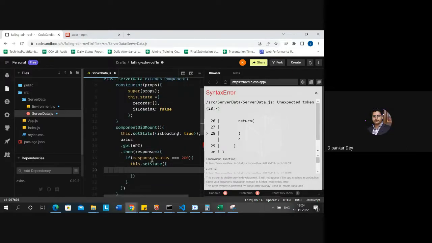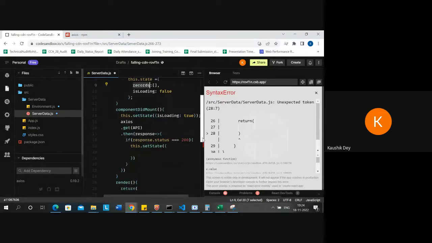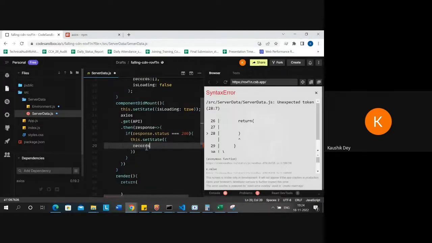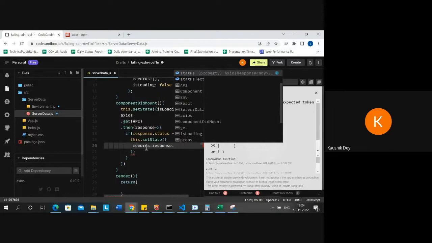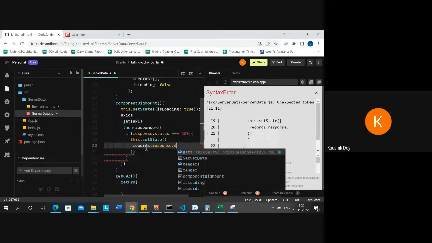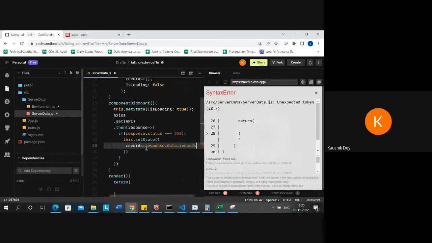So, yes, this response status. I get the response and fill this array. I'll push this new object in the array, records: response.data.records. I will take a record.